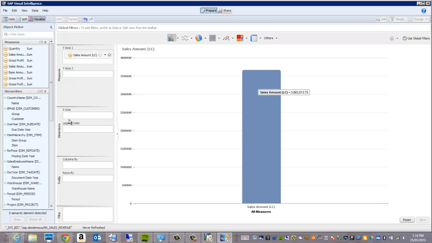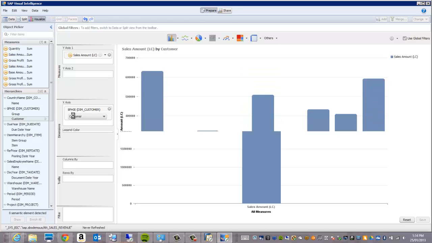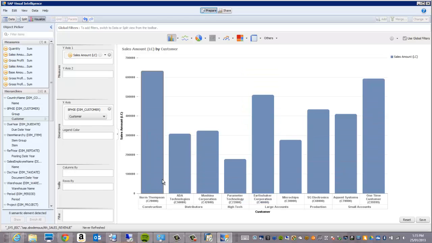So let's say I want to look at that information by customer. All I need to do is click on customer and drag that across and put it on my x-axis as one of my dimensions. And now you're seeing that I'm looking at my sales by customer, but also it's detected that I'm able to look at my sales by customer group as well. So that's the advantage of the semantic layer, is that it's adding all that information for you.